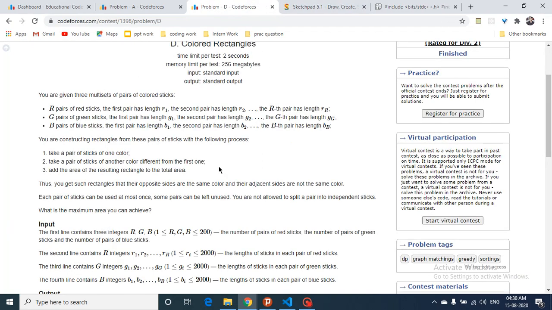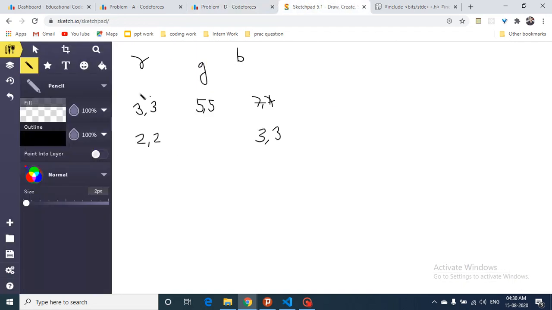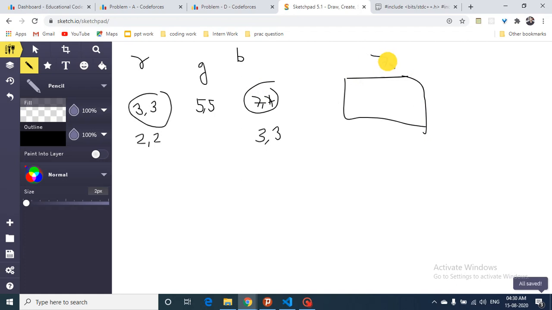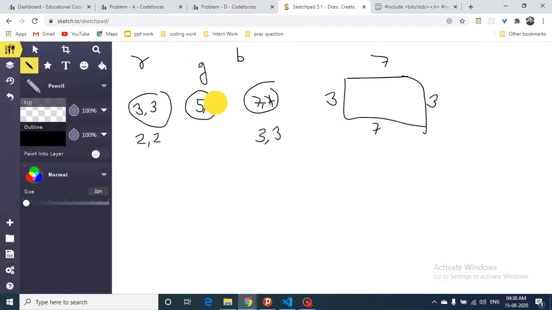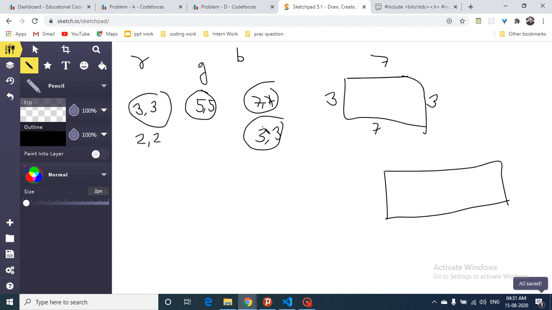Okay, so now you have to take a pair of sticks of one color and a pair of sticks of another. Let's assume I take a pair of 3 and 7. This is red and this is green, so I will form a rectangle of this, because opposite sides are the same, so it is like 7, 7, 3, 3. And then I have to construct a number of rectangles using these sticks such that you achieve the maximum area. You will form different rectangles, you can take this and this, this and this, and you have to maximize the total area formed after all these rectangles. Okay, so that's the question.